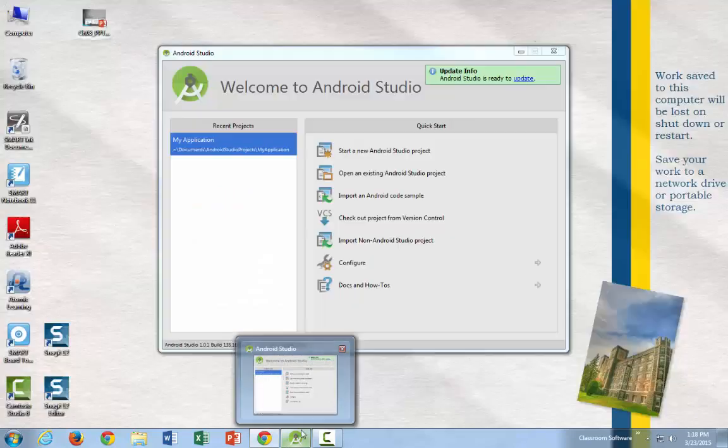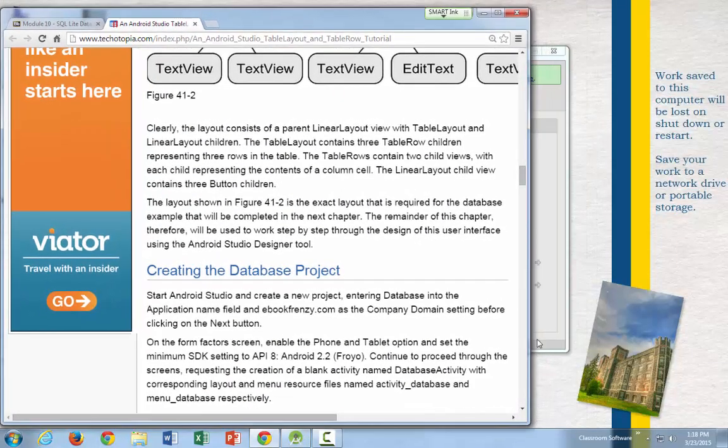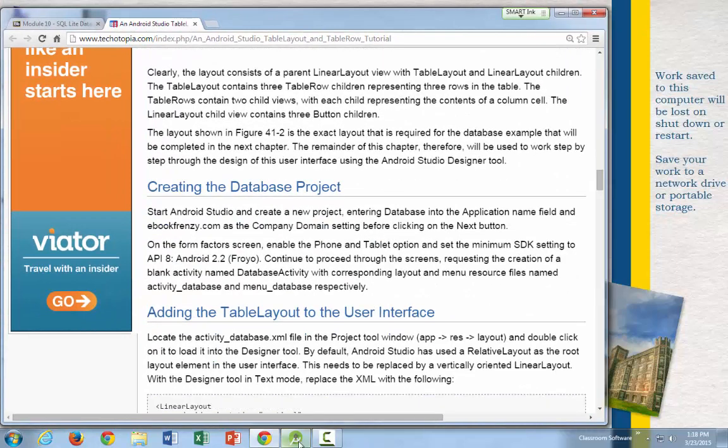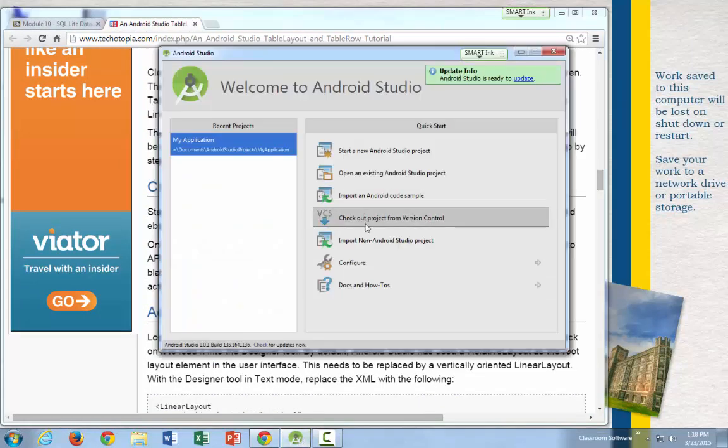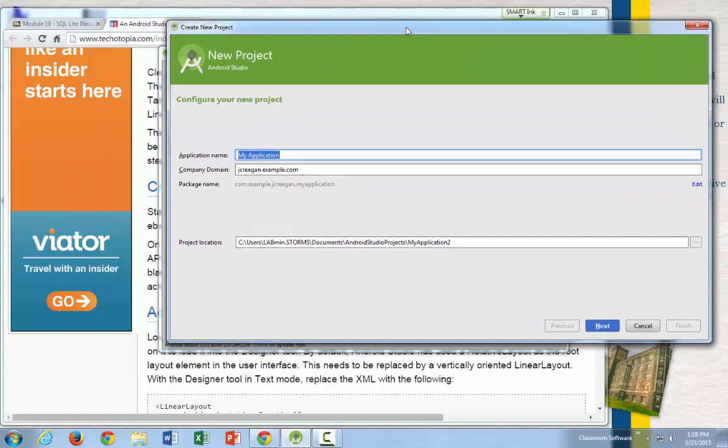So we're going to go and do that. I'm going to set this up. Okay, so I've got Android Studio running. I'm going to create a new project. Okay. So give it some name.